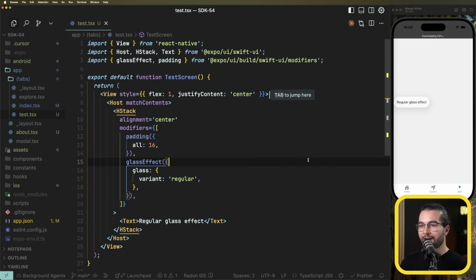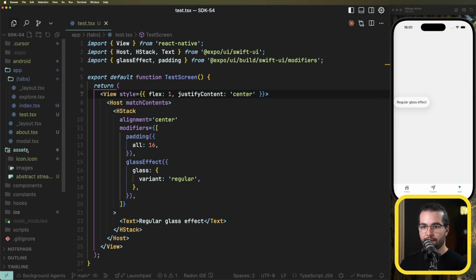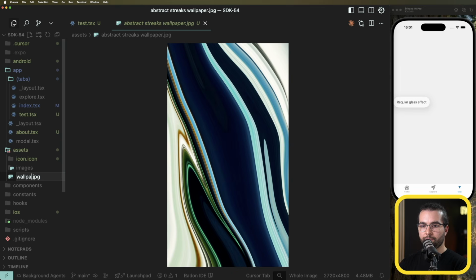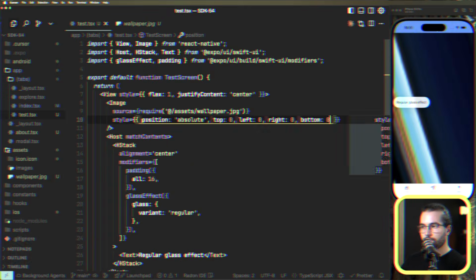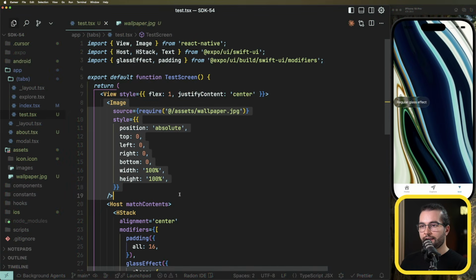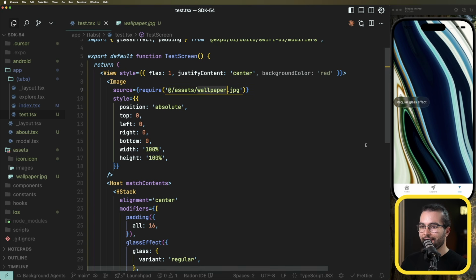Nothing crazy so far, but if I'm going to add a background image, we're going to see this in action. So I'm going to drag and drop a nice image. Let's call it wallpaper, and let's import it here. And here, if I render this wallpaper as the background, we see the Glass effect here.